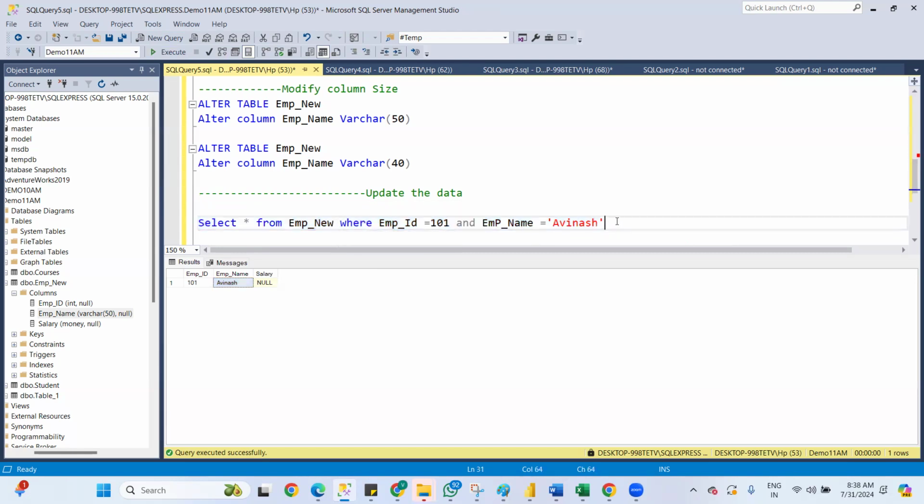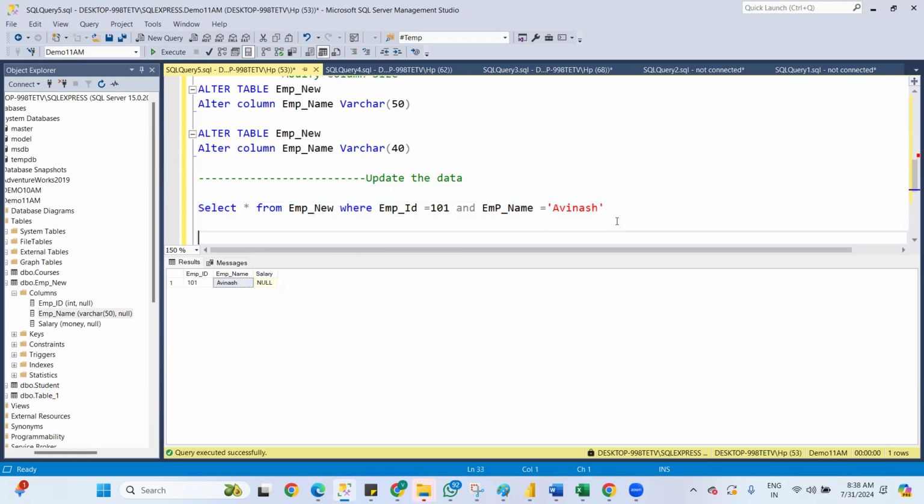Now how to update is simple. The syntax is UPDATE table name. What is the table name here? Employee name. Update table name, and we are going to set a value for a particular column. Which column are we going to set a value for? Employee ID. Excellent. SET is the command. We mention SET employee ID column name. What is the value we are going to set? 102.